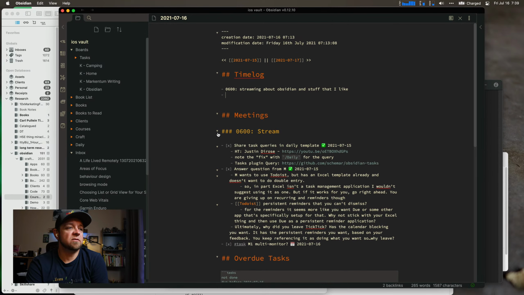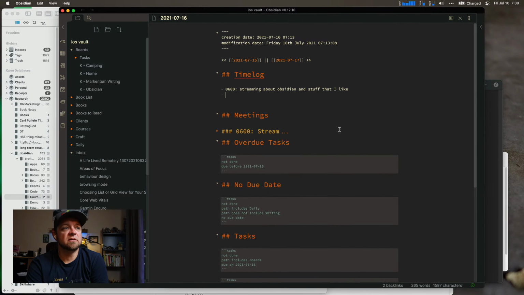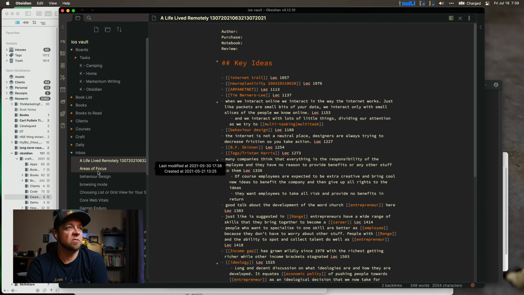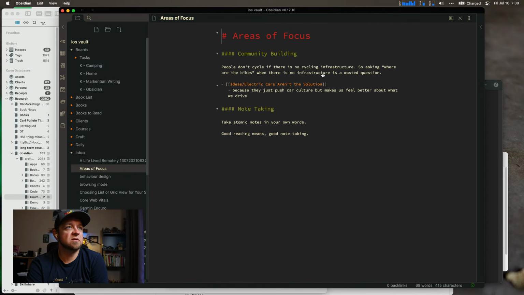It's all one life. So if I don't want to see the stream now, I'll just minimize the stream, and I can still have other meetings in the day without any issues. I'm only working on one thing at a time. So I have my inbox here. This is the book I'm currently reading, areas of focus. These are the big things here.